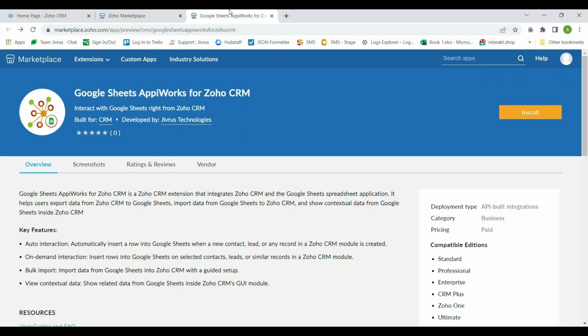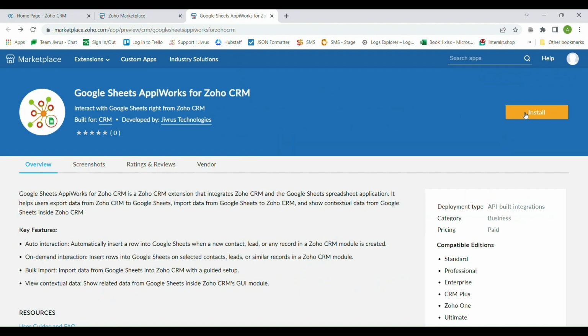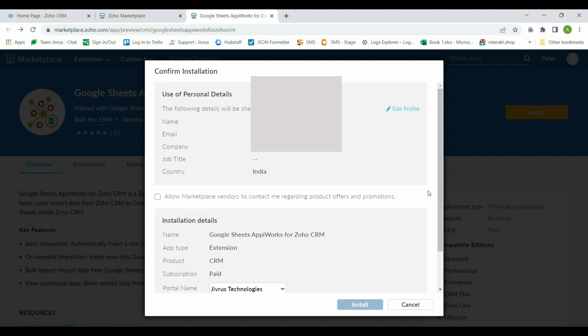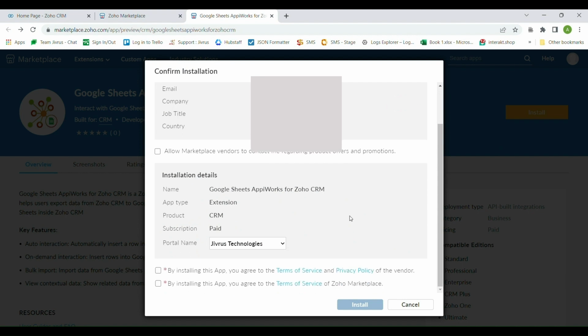Click on the extension after search, and you can see the above page. After that, click on the Install button here. Now, confirm your installation by selecting the two checkboxes as shown here. Click on Install button.